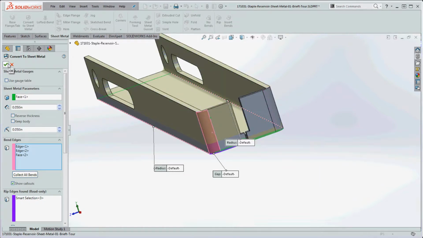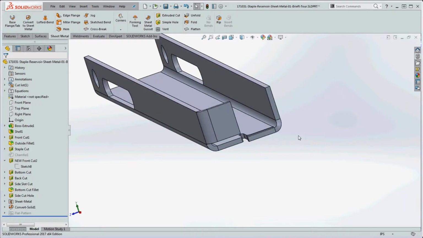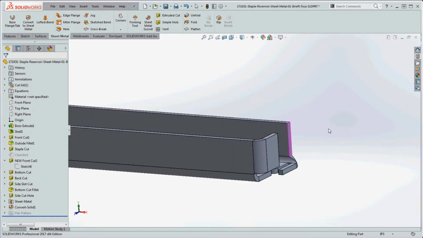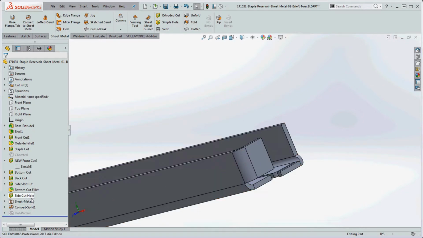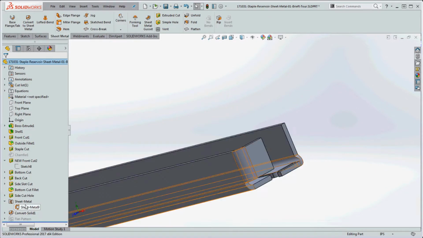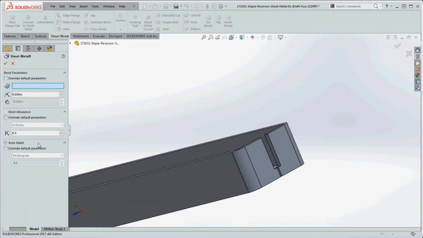Let's go ahead and see what happens with that, because we might have to go back to our model and clean that up a little bit. Well, that's not bad. We kind of got close. Let's go back into that. So what that does is it creates a sheet metal folder in here with a lot of our parameters in here. If we were to right click on that, you'll see a very similar window that we had before.